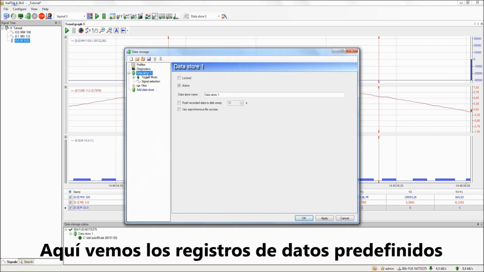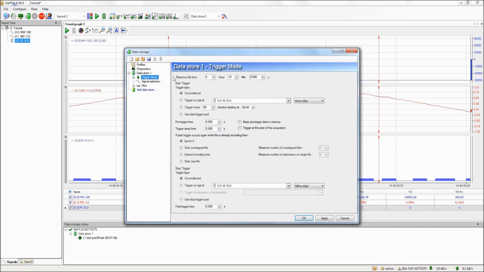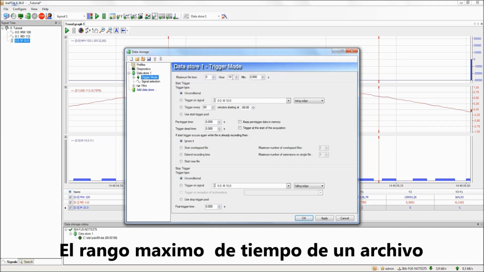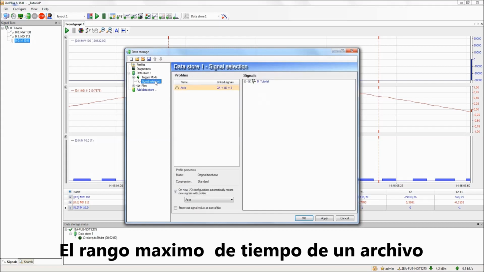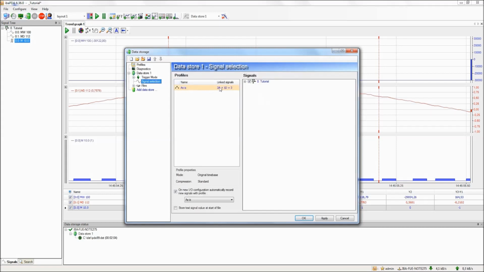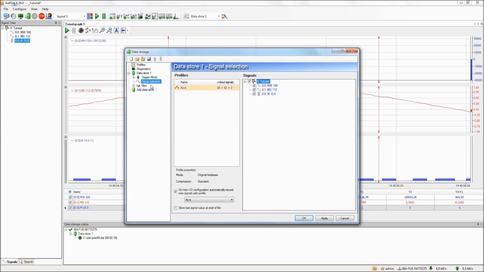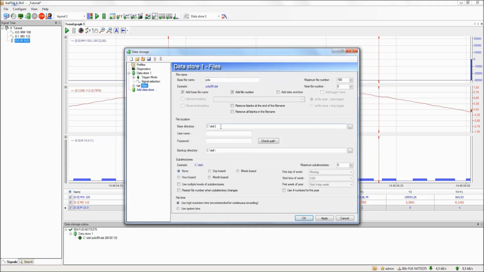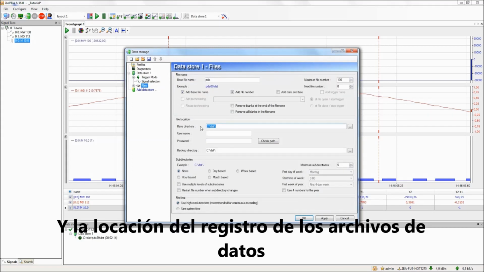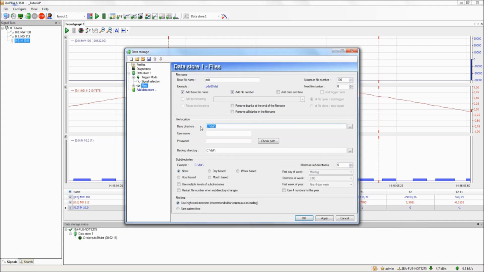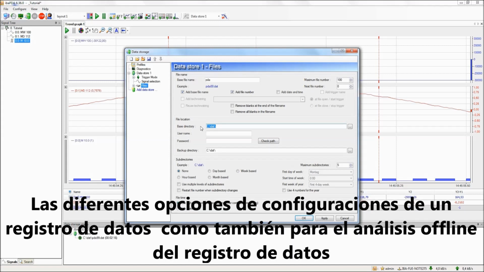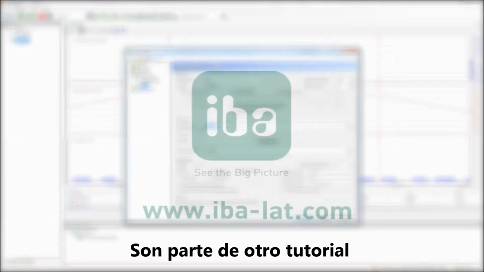Here we see the predefined data store, the maximum time range of a file, the signals to be recorded, and the storage location of the data files. The extensive configuration options for data storage as well as offline analysis of recorded data are part of other tutorials.